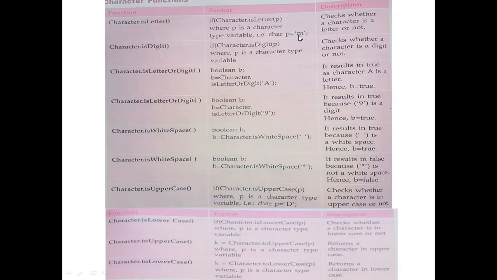But if a character is enclosed in double quotes, that is known as a string. If something is enclosed in double quotes, that is taken as a string. Now there is a small difference between character and string. Characters will be enclosed in single quotes, whereas strings will be enclosed in double quotes.